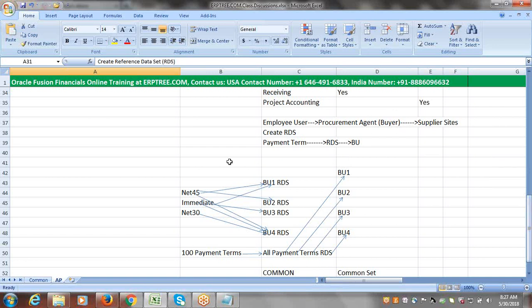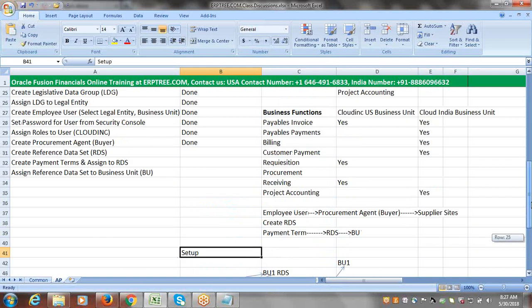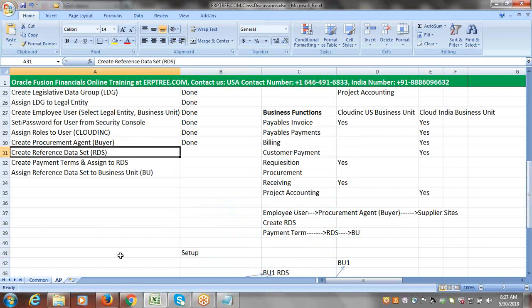So remember, reference data set is for what purpose? For setup data purpose, primarily. In some cases, it will connect to transaction based definition also, but primarily it is for setup data. How you want to share the setup data, across the business units or within the business unit, you can plan, define and implement by using the reference data set. So now we'll go and create the reference data set.